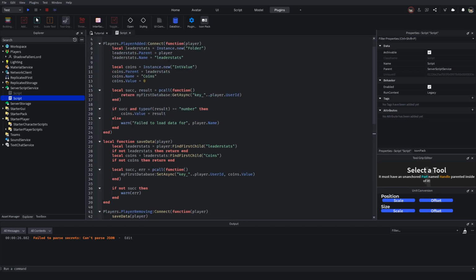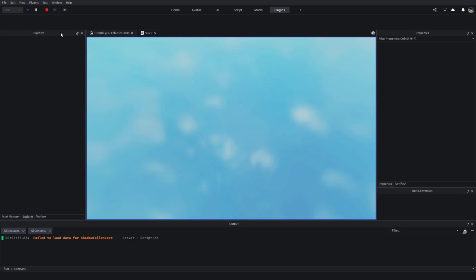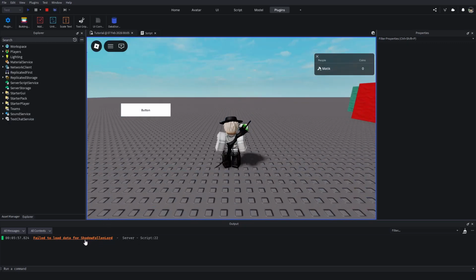Okay, this is all. And now when we run it, failed to load, because we don't have the data yet. Okay, don't worry, at first it will be like this always. Really, don't worry about it.